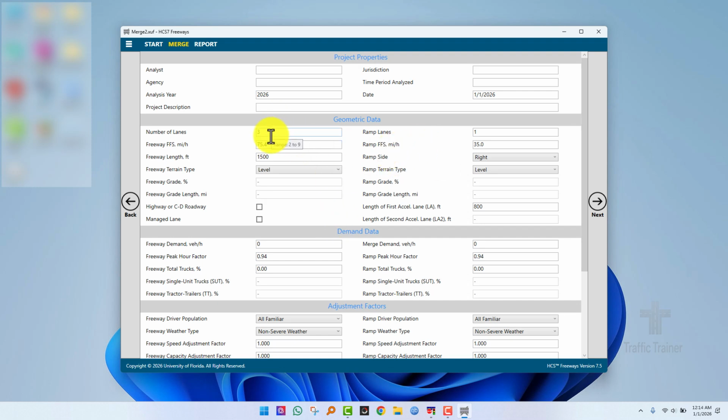For the merging segment, the information required is the number of lanes, the free flow speed of the freeway, 75, and the length. Here we have an option to change the length. By default, 1500 feet is selected. If you want to change it, you can change it.